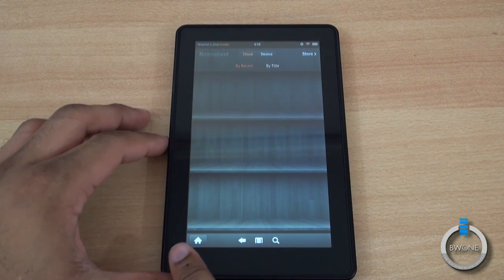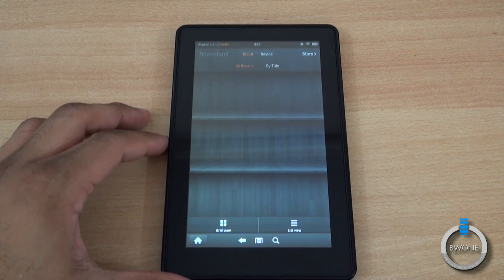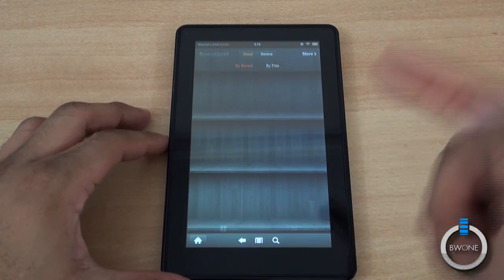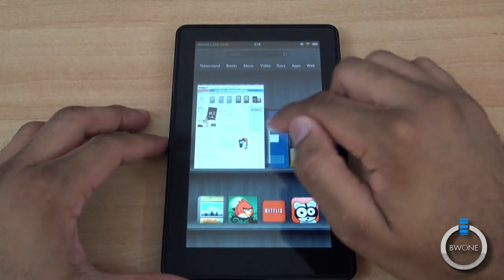And then here at the bottom you have your home, back, menu, and search. So if you hit menu, you'll see different view options. We'll show you a little bit how that works.